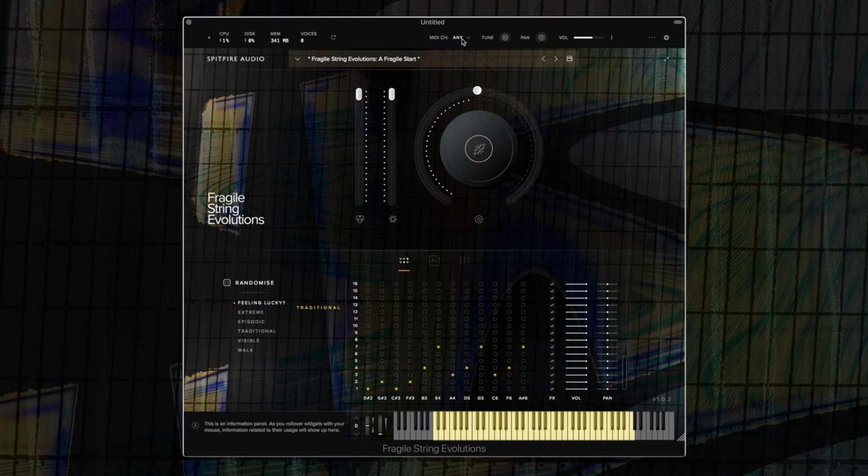We have some global settings here for our MIDI channel, a global tune, pan, and master volume. And then in the top right here, we have some MIDI settings and some global settings, which we'll come back to at the end. Just underneath all of this, we have our preset menu here. We can see that we have the default preset loaded. That is Fragile String Evolutions, a fragile start.